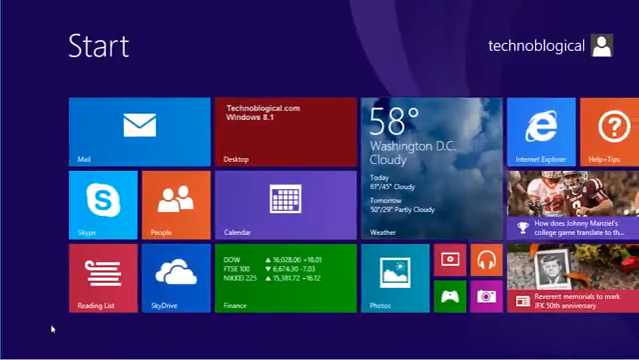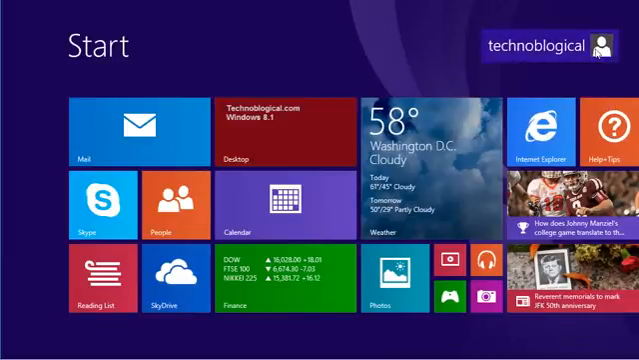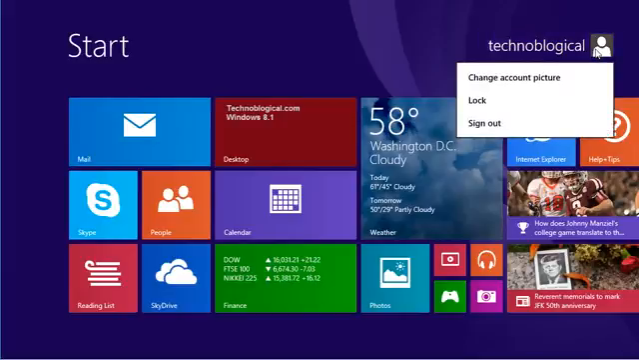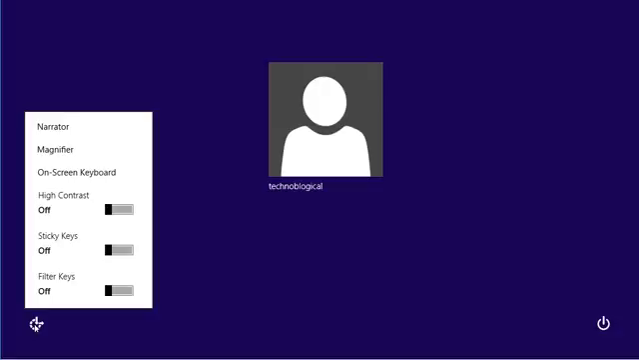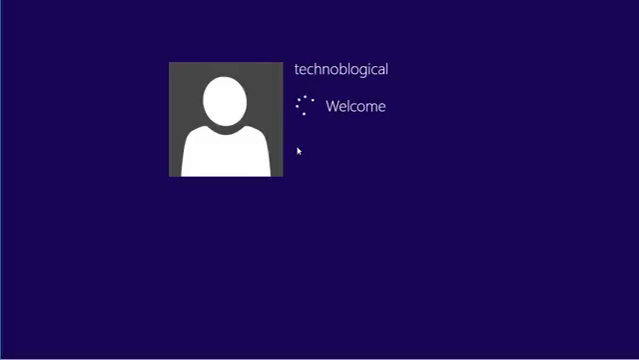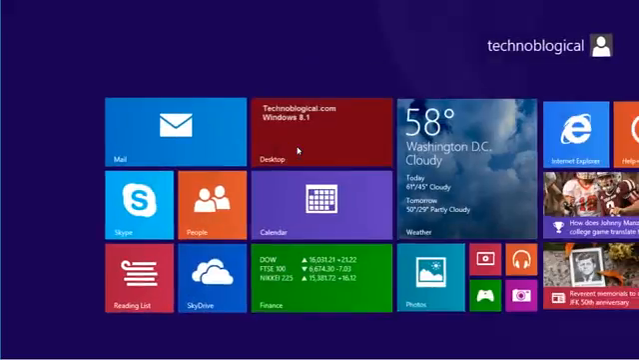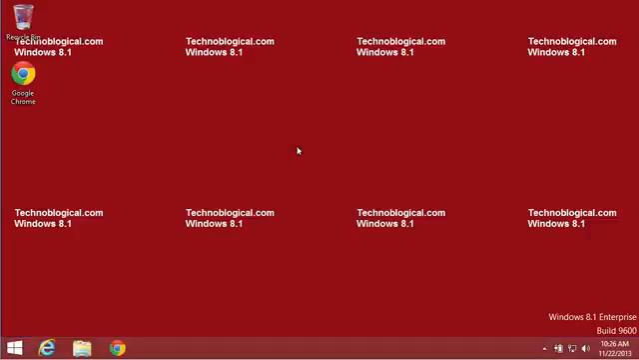Okay, so oops, sign out, sign out, and this should launch the Ease of Access. Yeah, there we go. But there you go. Hacked Windows 8 password, and 8.1 specifically in this case, but I've used it on Windows 8.0. And thank you for watching.